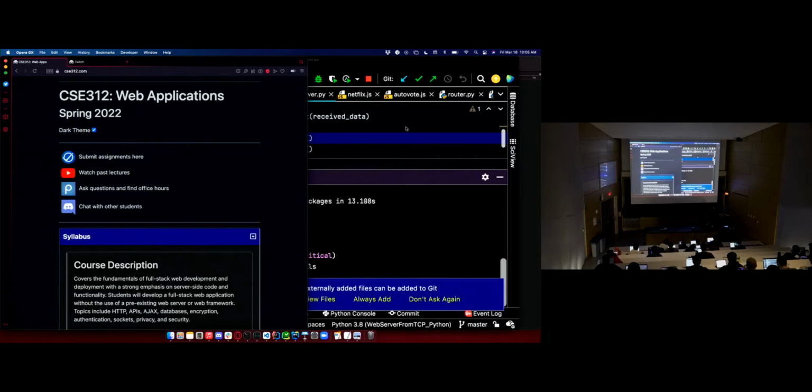So today's all about demoing WebSockets, and just show you a lot of the more practical side of what we saw the last two lectures.